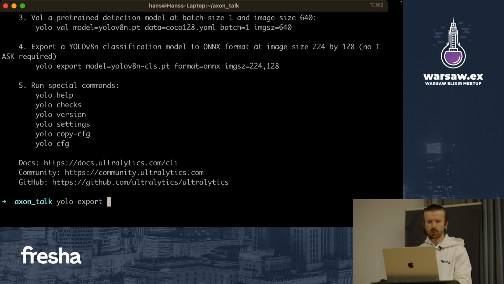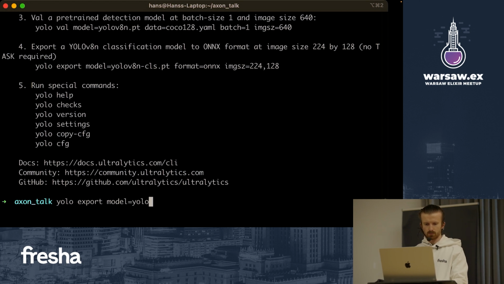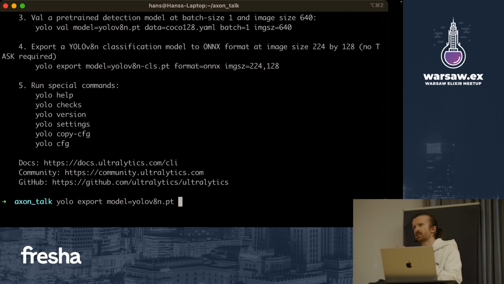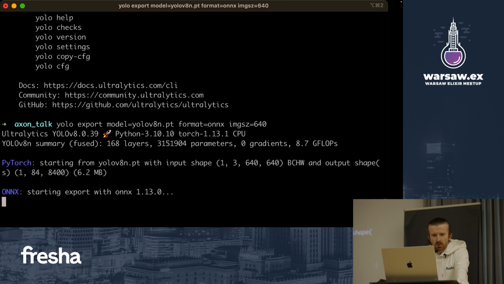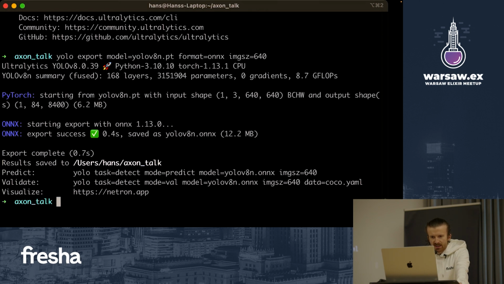export, and then we want our model, YOLO v8n. That's the smallest model version. And we're going to export to the format ONNX, and then we're going to specify an image size. In this case, we're just going to do 640 by 640. It's a pretty standard image size. Or imgsz 640. And then when we run this, it's going to do something, and it seems to have worked.